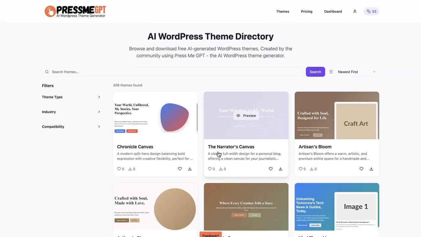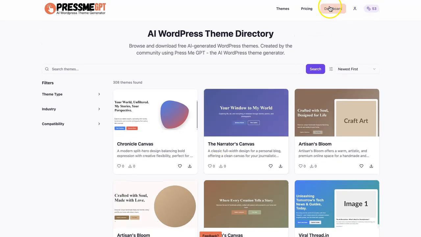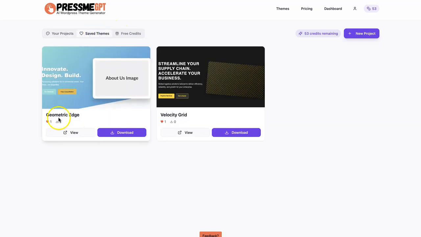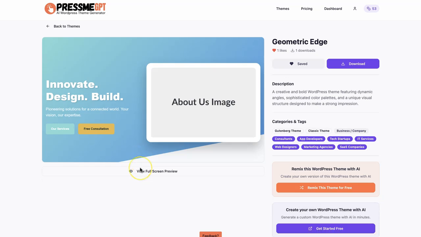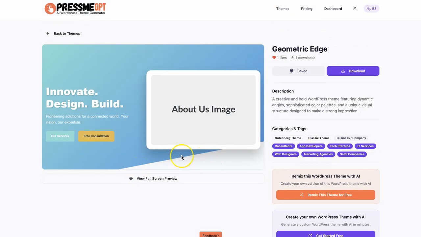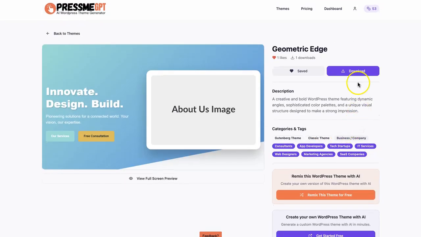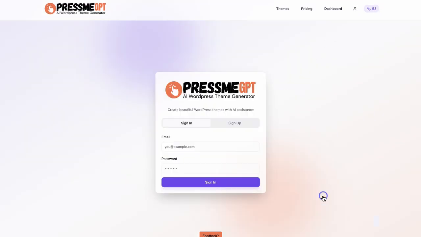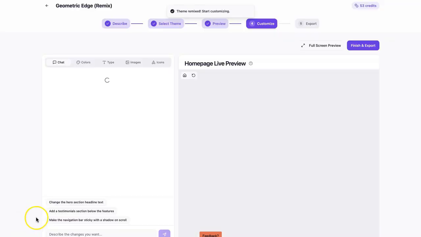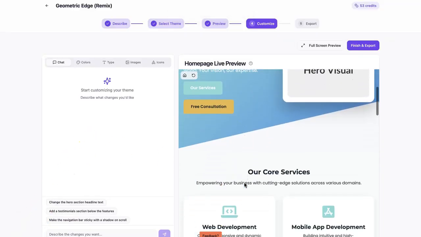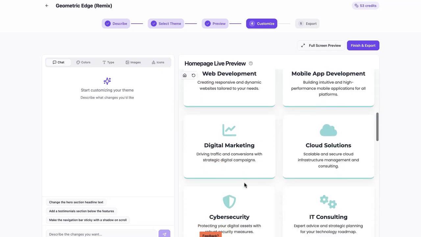So over here on PressMeGPT, I'm going to go to my dashboard, and we'll go ahead and use this one. I found this theme, thought it was a nice looking theme. I want to change it a little bit and make it my own. I could either download it as is, or I could go through and remix it. Not a whole lot I wanted to change here.